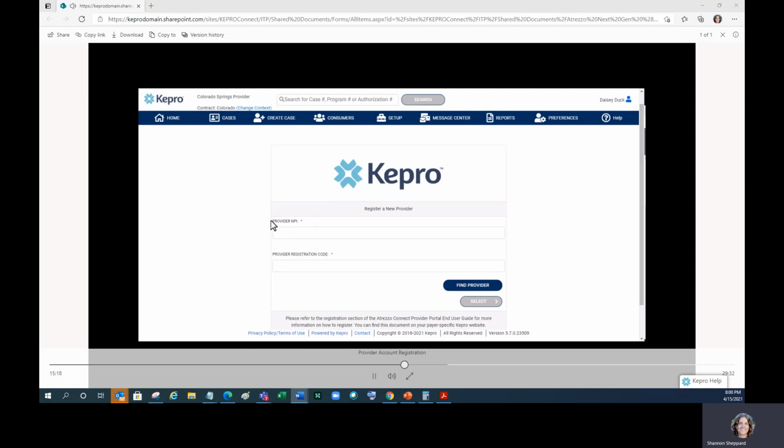Once the additional providers are added, you're going to enter the NPI. If that facility or group does not have an NPI, the Medicaid ID will be used in place of an NPI in the same field. You would enter the Medicaid ID here for the NPI, and you would enter the Medicaid ID here for the registration code. Otherwise, you're going to enter in the NPI and the Medicaid ID.